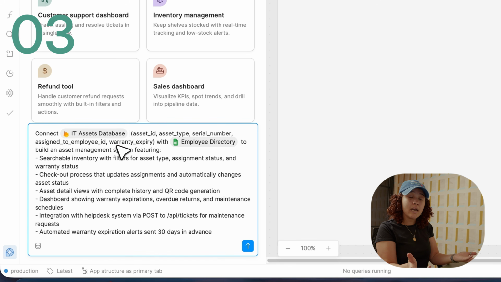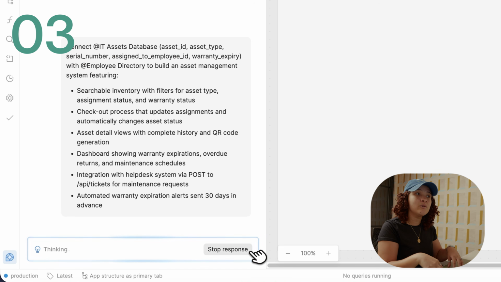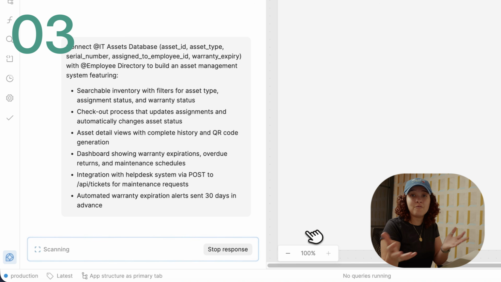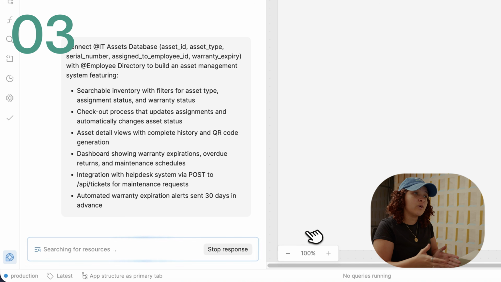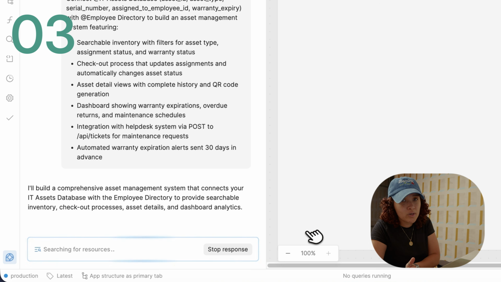Number 3 would be demonstrate data integration. So show the AI how multiple data sources are supposed to be connected and the relationships between them. So an example of this would be connect @IT asset database, so the asset ID, asset type, serial number, assigned to employee ID, warranty, with @employee directory to build an asset management system featuring searchable inventory with filters for asset type, assignment status, and warranty status.